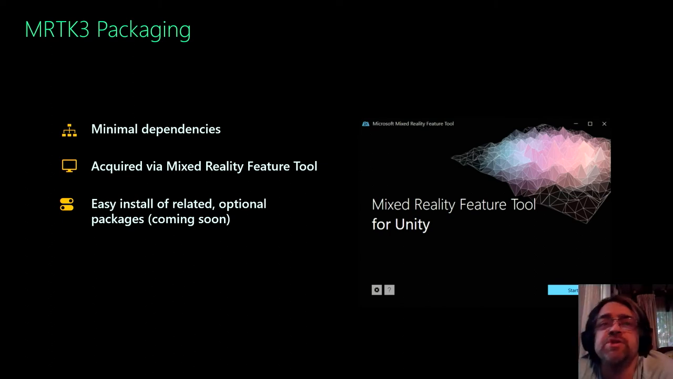To wrap the packaging story up with a nice little bow, packages are more modular, dependencies have been minimized, and will be delivered via the Mixed Reality feature tool. Support for identifying and acquiring optional packages will be coming to the tool in the upcoming months.